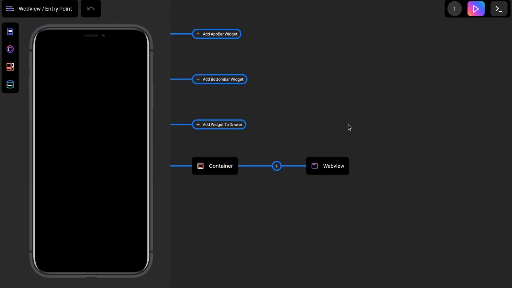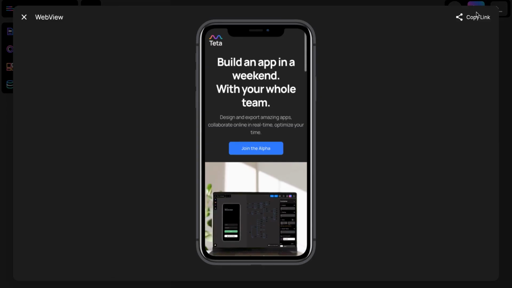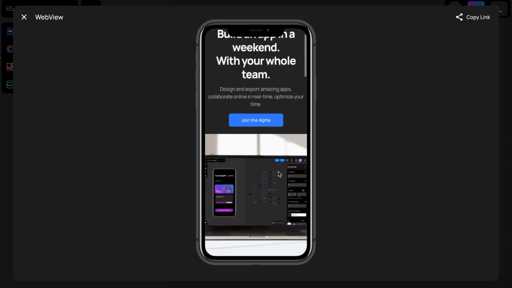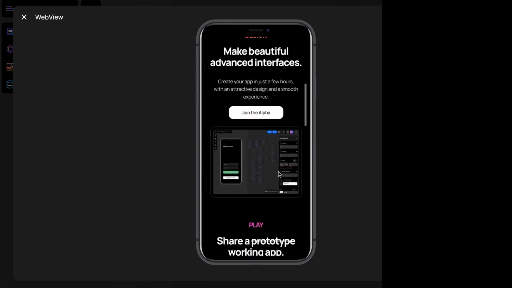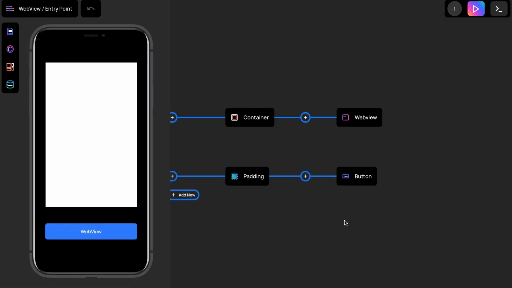Let's now press play. As you can see, the whole screen has been filled up by our Teta web page. On a side note, the WebView can also be used inside a container and controlled through a gesture detector. We can even control it thanks to a button when, for example, wanting to reload the page.